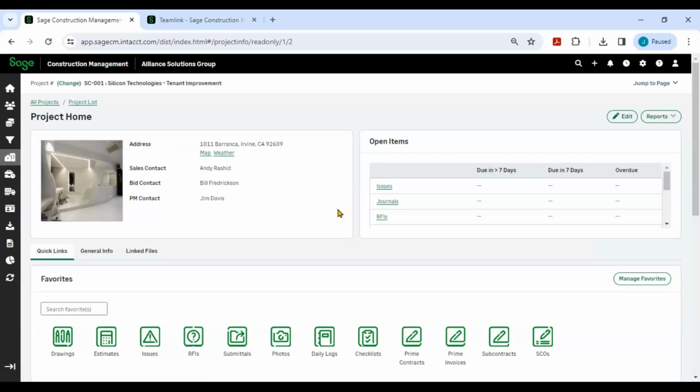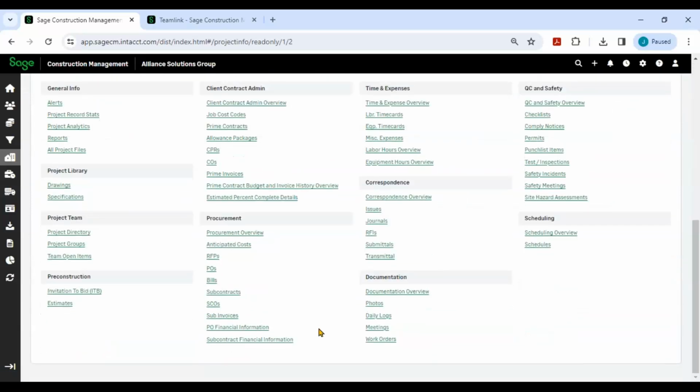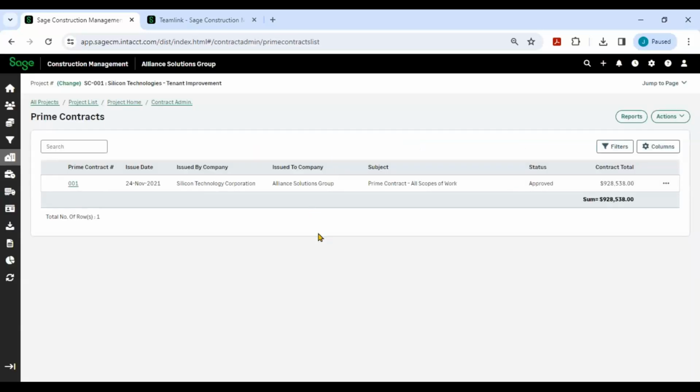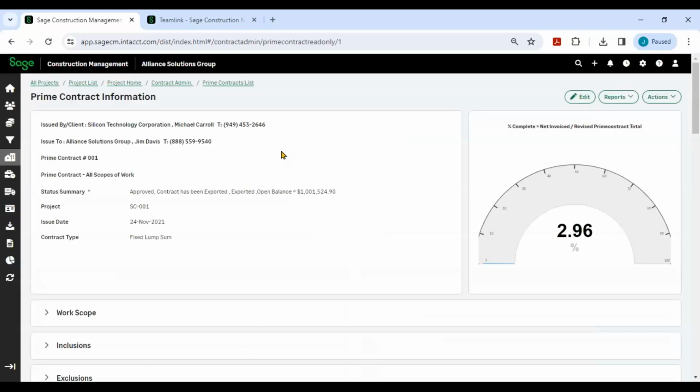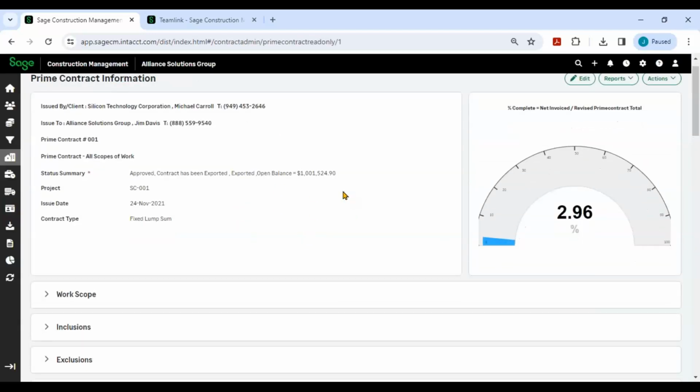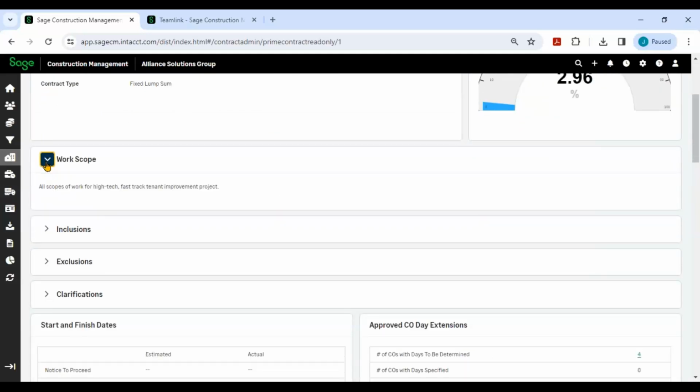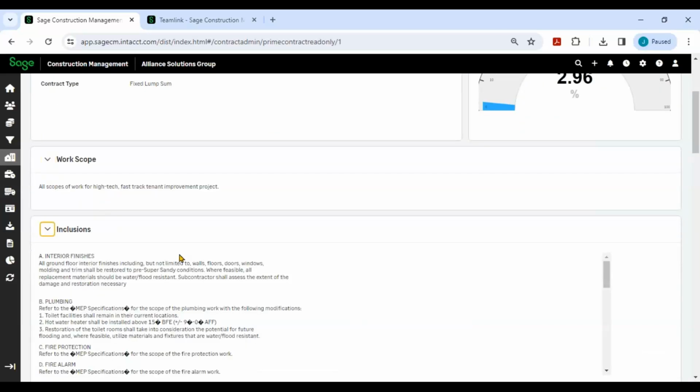Moving back out to Project Home, a couple more things I want to talk about with you today. I want to talk about the fact that we do have the ability to come in and set up our prime contracts. Now within the contract, you're going to be able to put all the information. You can see we have some visual cues, things like that, but I can go in, I can put in the scope, inclusions and exclusions.